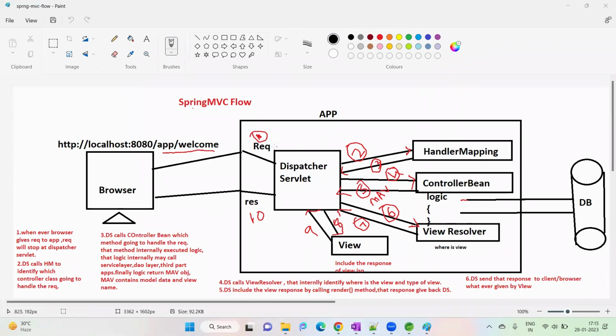Just go through the numbers one by one. Here I didn't write 1, 2, 3, 4, 5, but the same flow is followed. First, whenever the client, meaning any browser, gives a request, the request will be stopped at the dispatcher servlet. The dispatcher servlet is a class. It is a front controller.